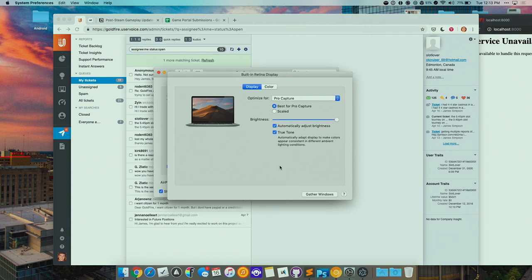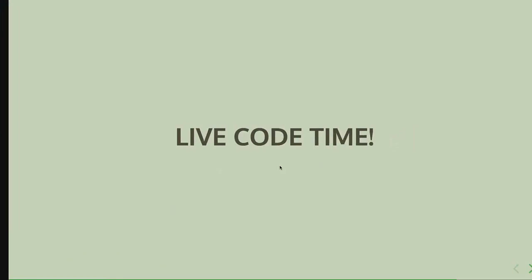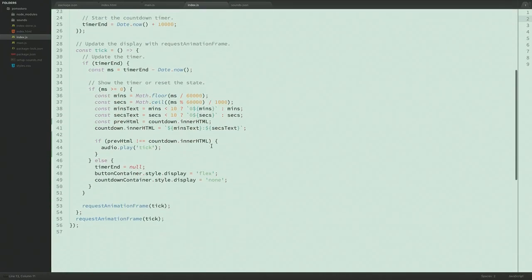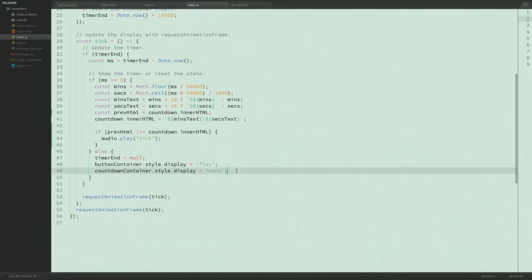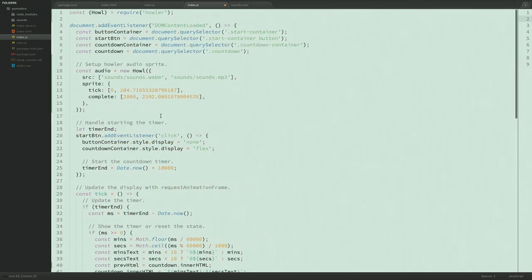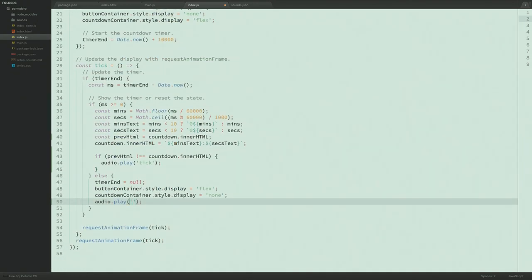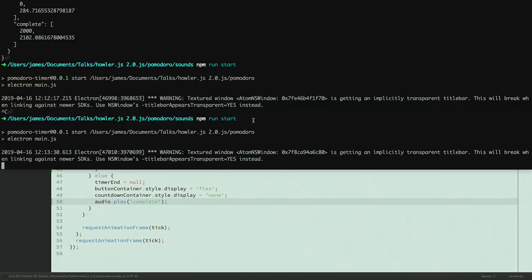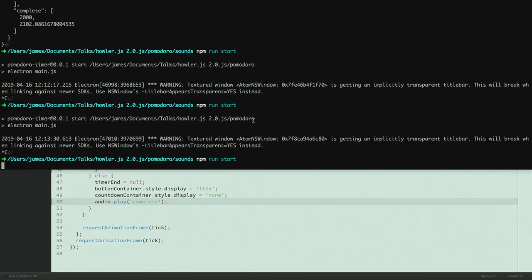Okay, so that's close, but it's still a little anticlimactic with no sound at the end. So we still need to play our complete sound, which we just do here in the else when it switches back to the start button. Yeah. Let's see, did I name that one correctly? Yeah. Okay. All right, now let's try that one more time.